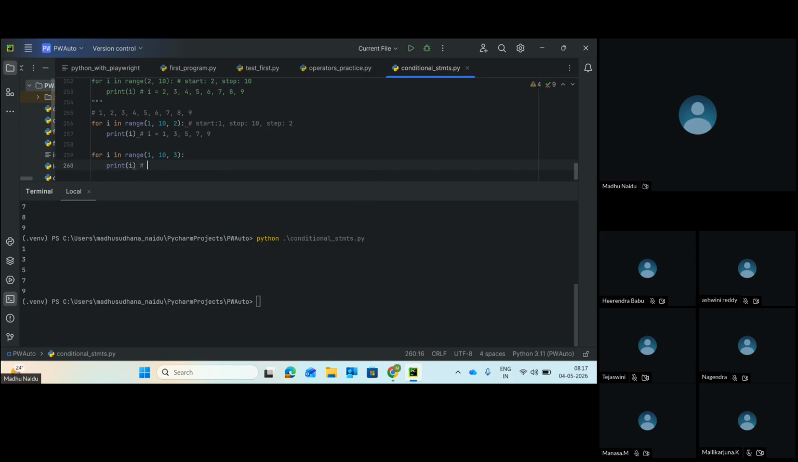So the I value will be, the first time, 1. What about the second time? How many values will it skip? It will skip 1, 2, 3, because we are providing 3. So the I value will be 4. Again it will skip 3: 4, 5, 6. It will get the I value 7.